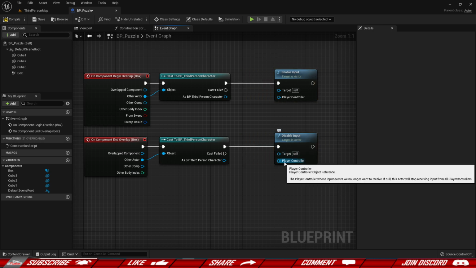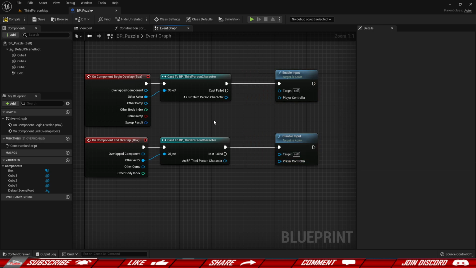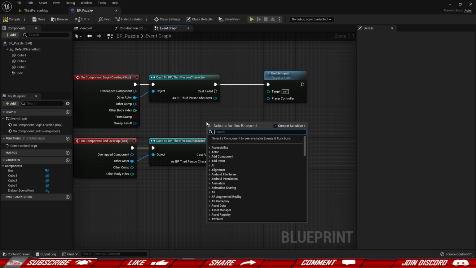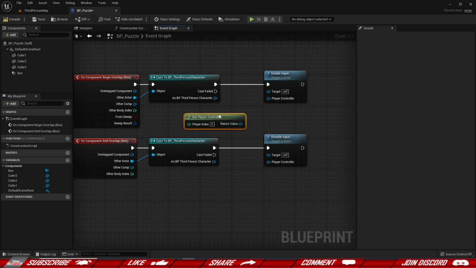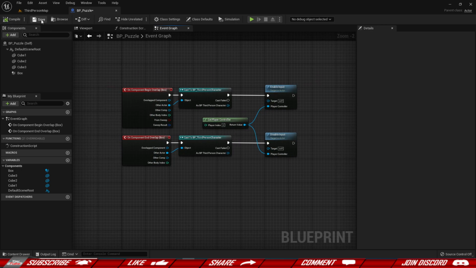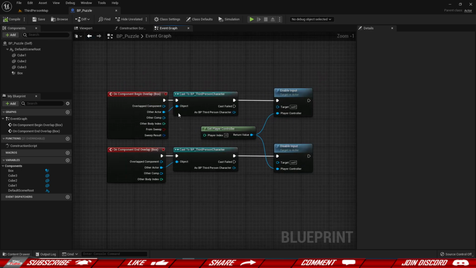Now we're also going to need a controller. Since this is single player for now, later we're going to adjust this, we're going to be using get player controller with the index of 0, and that's going to be our controller. So we're going to be running something like this. Good. Okay, so far so good. Now let's go ahead and test this out.